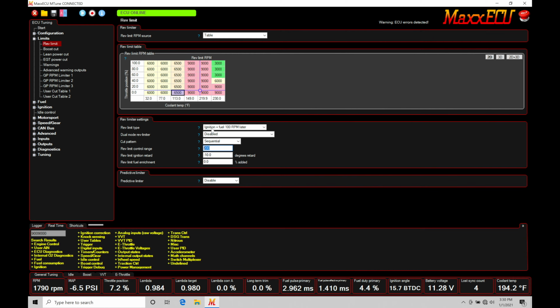0% ignition cut means we have full spark. 100% means we have no spark, completely cut off. 50% means there's some residual spark there. It will start to get progressive in the way it cuts based on how far of a control range we're specifying. So 9,000 is where it's going to start. In this case, if I say 200, 9,200 is where it will go to 100% cut. It'll start off at 0 at 9,000 and cut fully at 9,200.